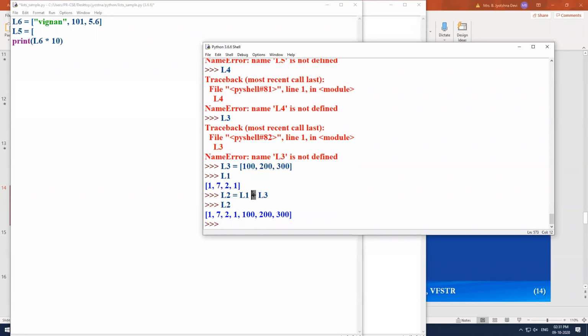So here, when you use the plus operator with lists, it acts as a concatenation operator. What is L1? It's 1, 7, 2, 1. These are the elements of L1, and to that list, the elements 100, 200, 300 will be concatenated, and your new list will be created as L2, and we are displaying it here. Did I answer your question?